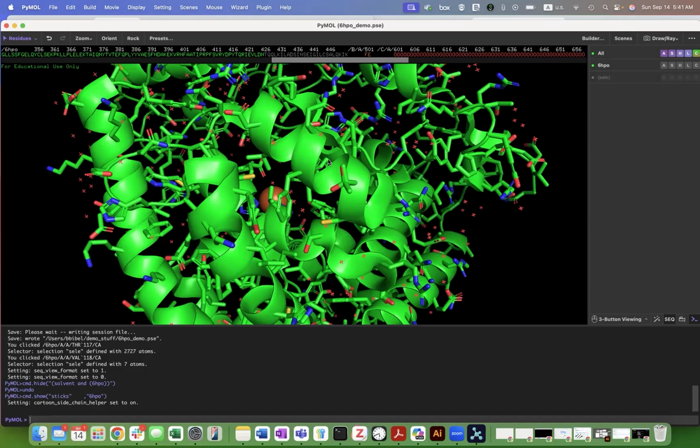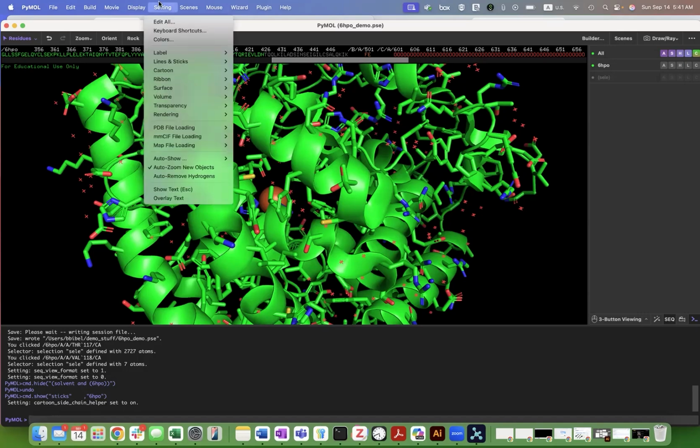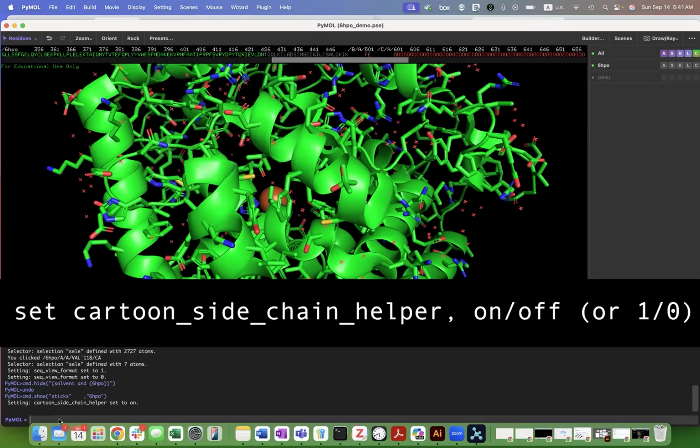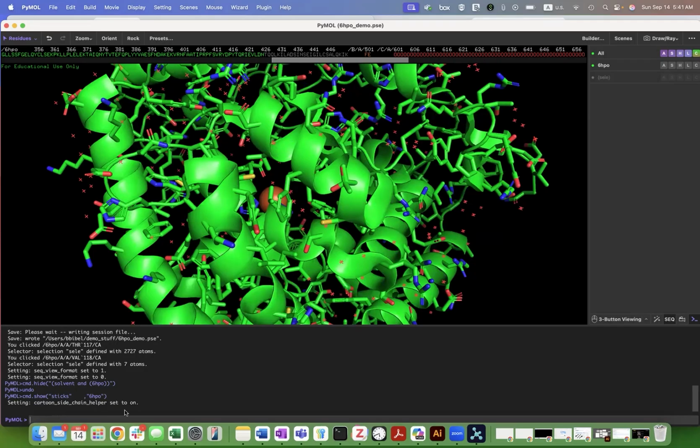So one of the first things that you're going to want to do when you open a PyMOL session is go to Setting, Cartoon, and Sidechain Helper. You can also use the command bar by typing in set cartoon_side_chain_helper, comma, on, or 1. So there are various ways to do things, and typically you can always do things through the command bar, and more things that you could do with the GUI, but you can do it in the GUI as well. So now I have that on, and I still have these water molecules that I'm going to want to get rid of, and I'll do that in a minute.